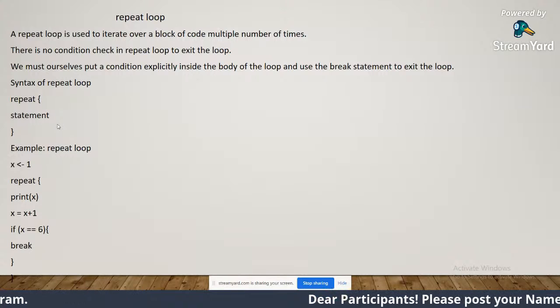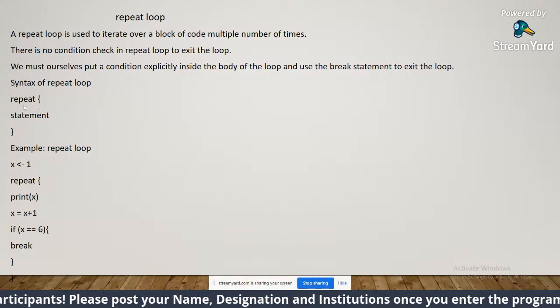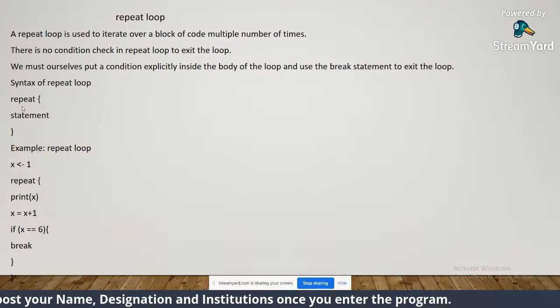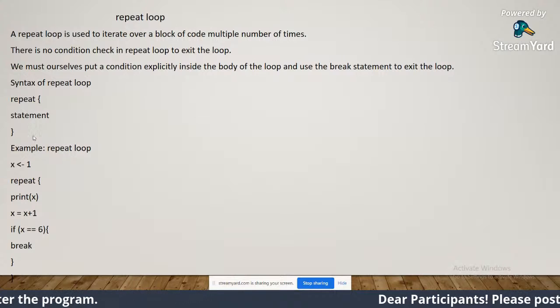Inside that repeat, by using an if condition, we have to do some checking and then we can write the logic for that. So repeat is a keyword or a reserved word. Don't use it as an identifier. Then open and close braces, and within that you can give the set of statements.